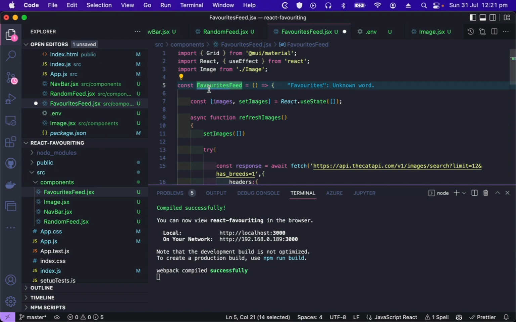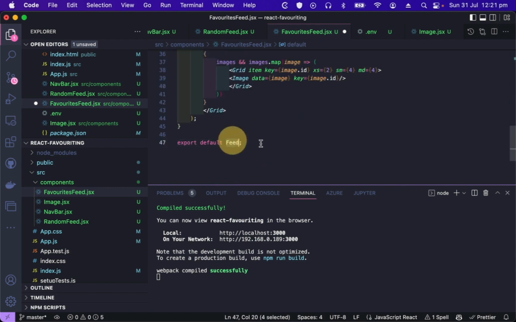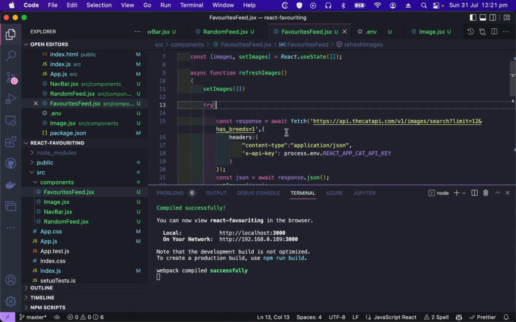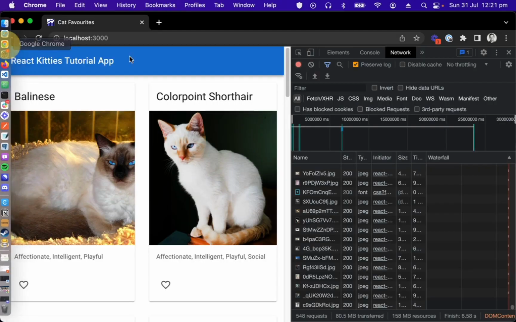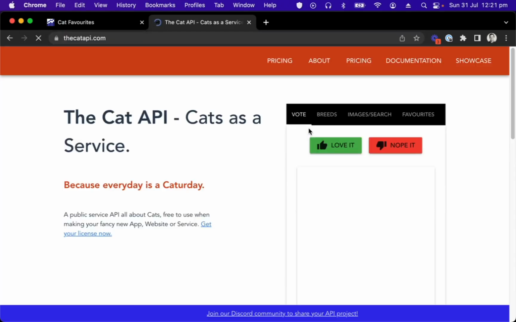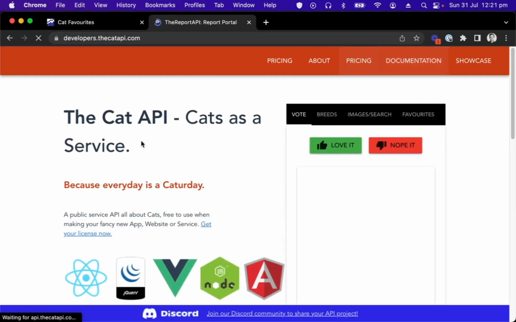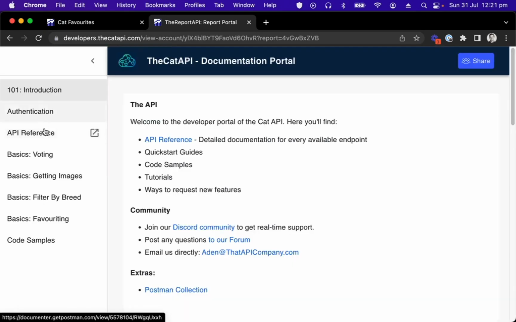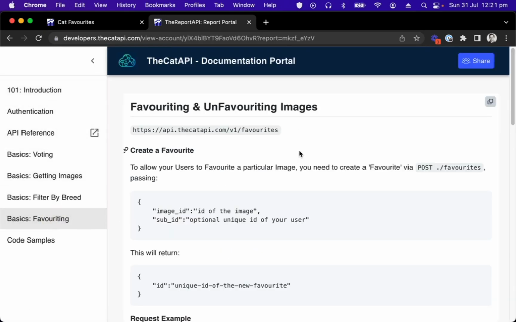We'll make sure we're exporting favorites feed. And now we're going to change the URL of the cat API we're calling. In this case, we don't want to grab random images, we want to grab our favorites. So let's open the documentation. We'll go to thecatapi.com, open the documentation, and then on the left hand side we'll go down to favoriting.